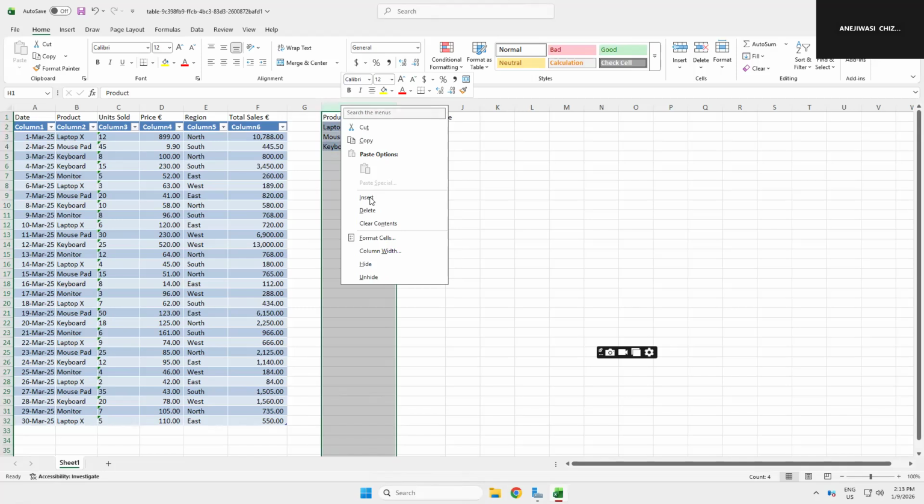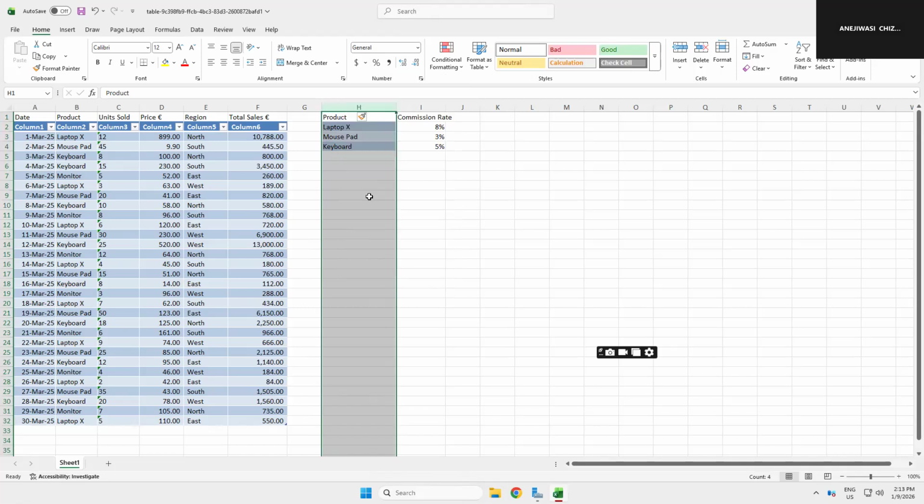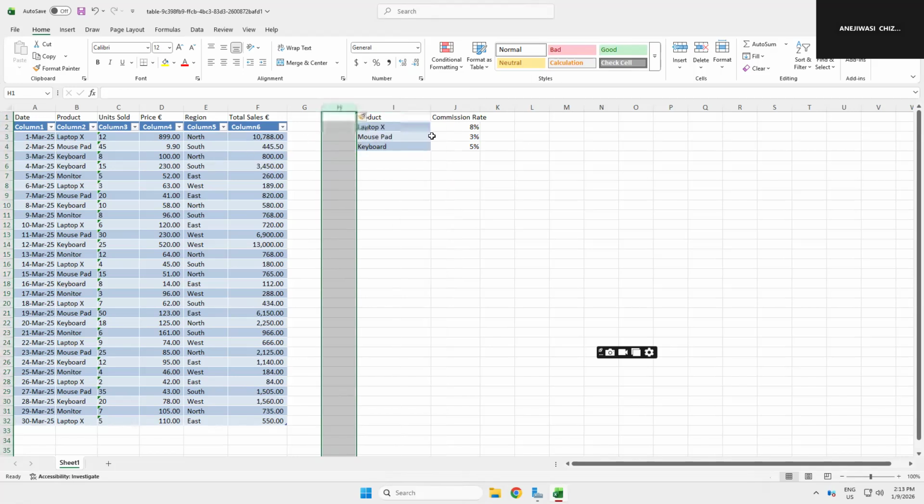Let me just insert another column there. We want to add these commissions to this table. We could do it manually, just look up the commission rates and then add them up, or we could use what we term the VLOOKUP.